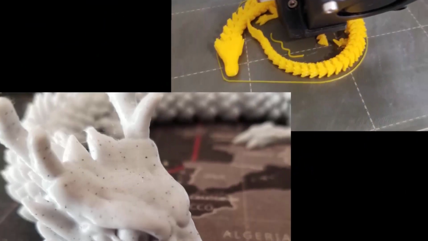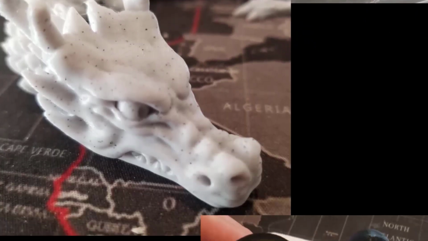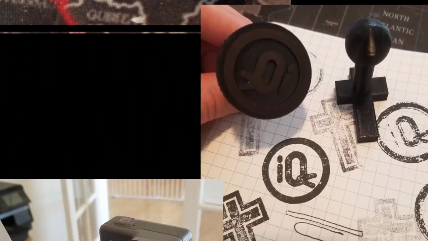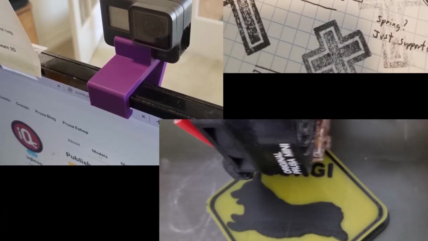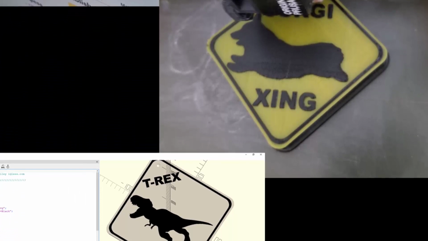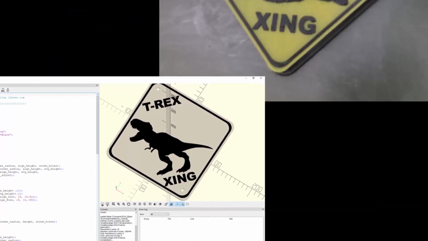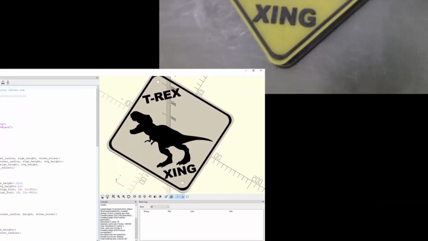Okay, I have been fiddling around with a T-Rex sign. If you wait till the end of this video, at the very end, you will see an OpenSCAD screenshot. I think the idea looks pretty cool. I think I will do the sign in a fossil bone color versus the yellow color. So expect a video on that at some point in the future.